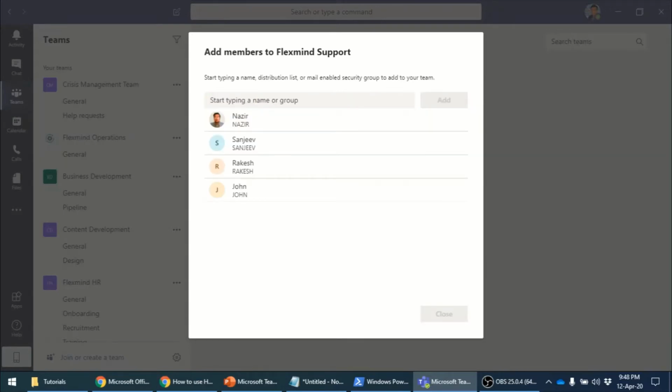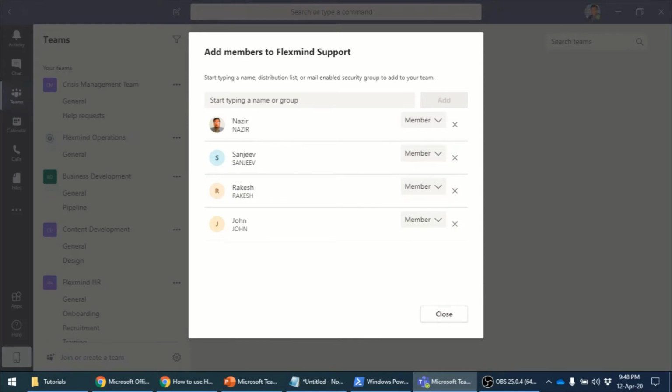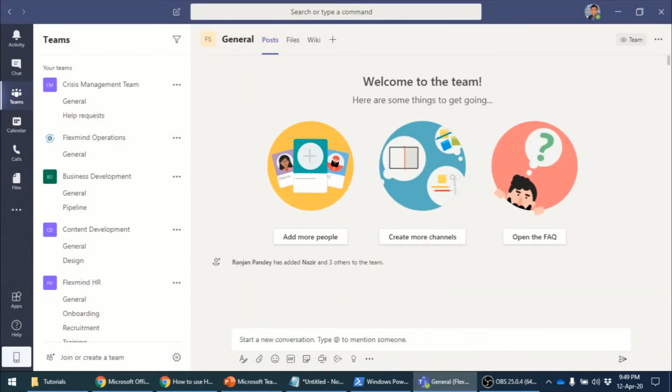Once I add these members in my team, you see that every single member that you are adding inside Teams can have two different roles. They can either be owner of your team, or they'll be a member. Owners, as the name says, have entire control of the team, and if the owner wants to change the permission of their members, they are free to do it at any point in time.